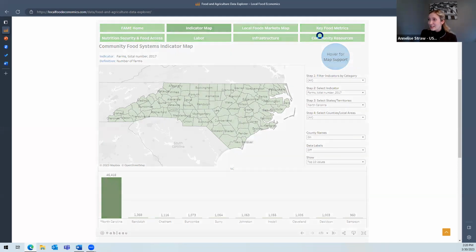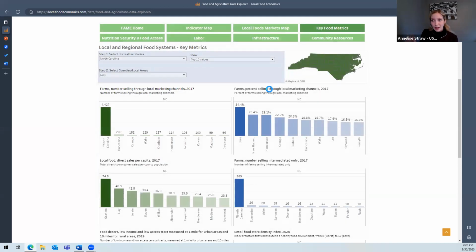And the good thing is that once you click a state and you've decided to dig into that state a little bit more, it remains there throughout the tabs. So that makes it very helpful and hopefully user-friendly. So in the Key Food Metrics tab, you're going to find a little bit more of an overview. This doesn't show specific locations for information. It just provides the summary data.